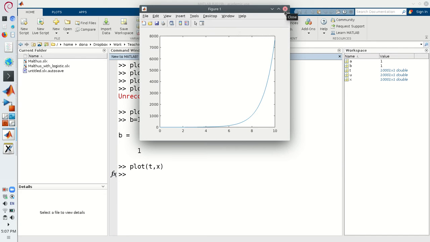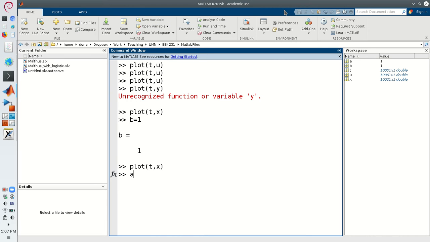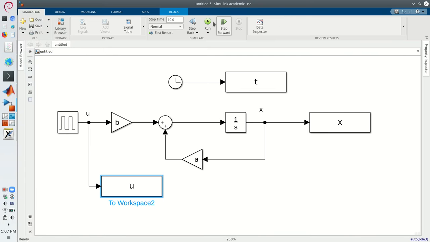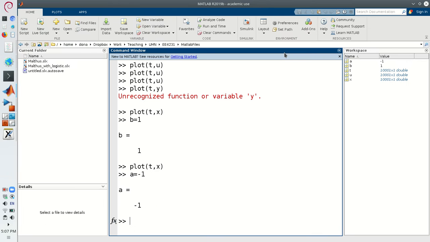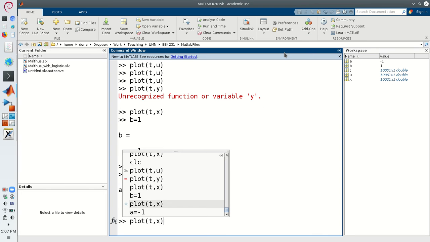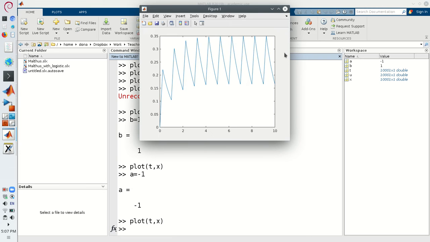This happens because a is equal to 1, so that's unbounded, as we expected. Let's change a to -1, and let's redo the simulation, and let's verify that everything is bounded. So we are doing all the steps that we did before, but in reverse order. Okay, as you can see, this is the response that you get when you give a square wave to your stable system with a equal to -1, b equal to 1.